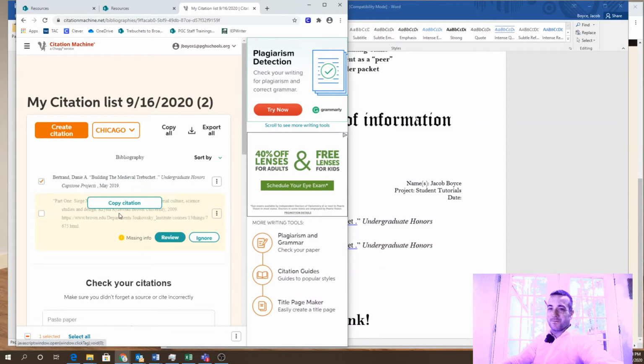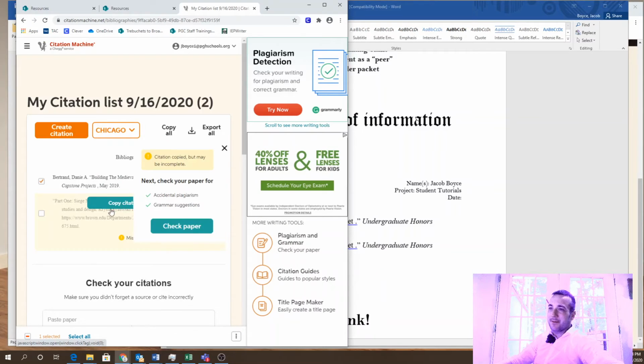I'm a fool. I'm a total fool. This is my earlier one. I was logged in earlier. I didn't even read the title. There's a big difference between a footnote and a bibliography in Chicago style. I didn't even see it. Like a fool. All right, copy the citation.